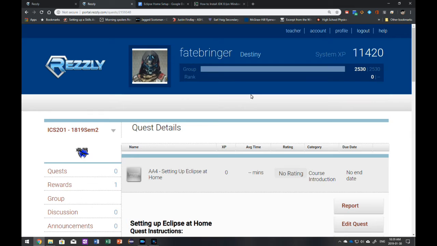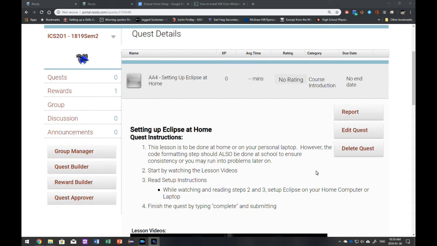Hopefully, you have a desktop or a laptop at home that you can use Eclipse on, so that you can also work on your projects at home and all your work there as well. So you're looking at Resley and you're on AA4, setting up Eclipse at home. This lesson is going to be done at home. Again, do it at home, not at the school. You will not be able to install anything at the school anyways, so you'll just end up getting stuck.